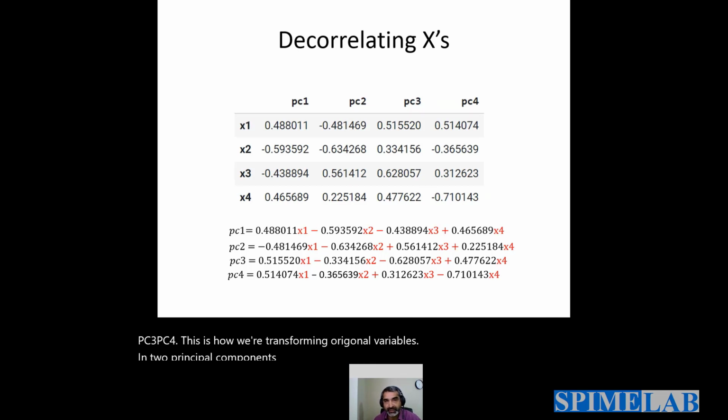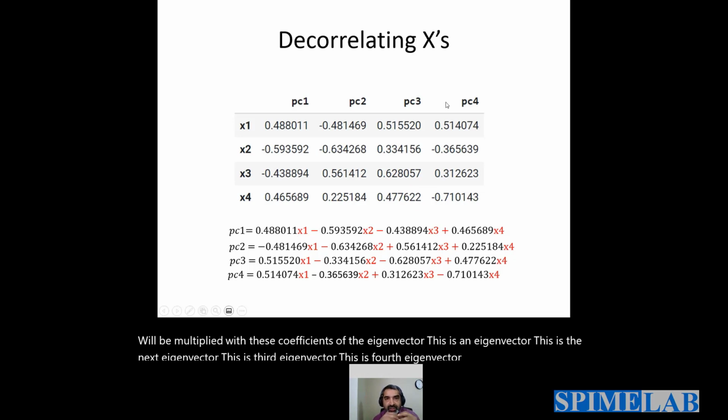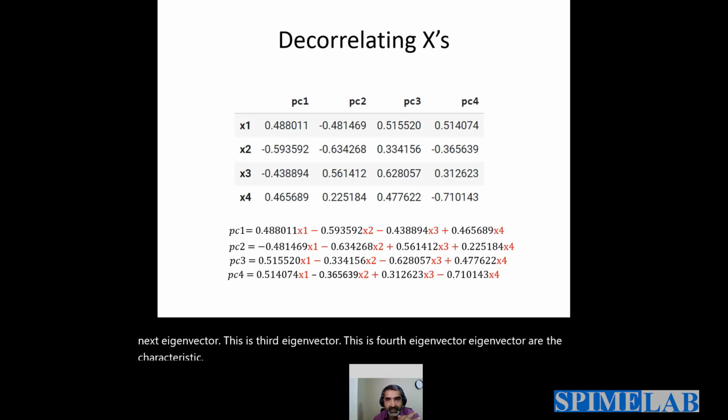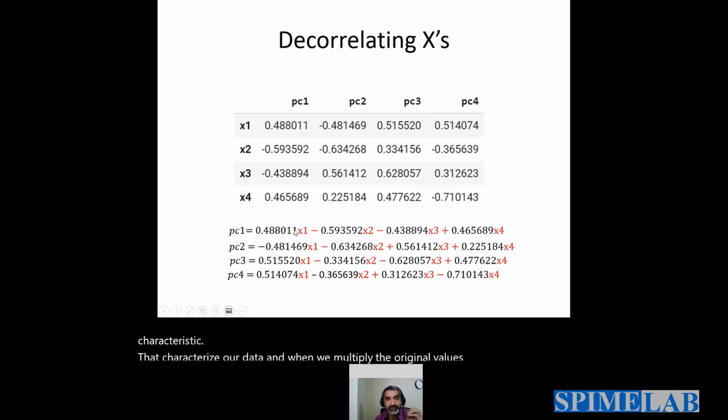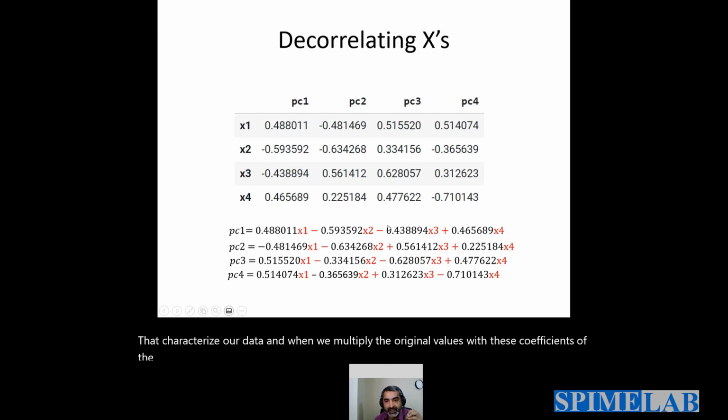The original values will be multiplied with these coefficients of the eigenvector. This is an eigenvector. This is the next eigenvector. This is the third eigenvector. This is the fourth eigenvector. Eigenvectors are the characteristic equations that characterize our data. And when we multiply the original values with these coefficients of the eigenvectors and add the result, we get a value that is independent now. No correlation.